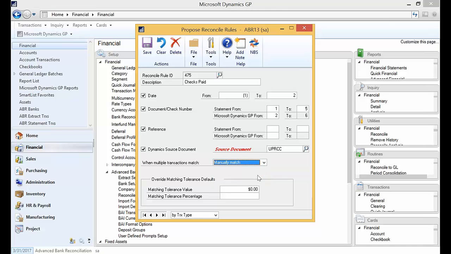Otherwise, you can also say manually match. So that means that the system will take the transactions that are the same amount and will put them in a different window so you can deal with those transactions separately.